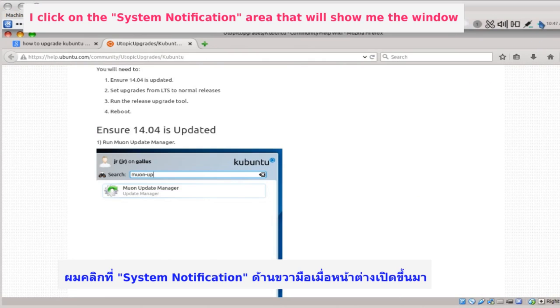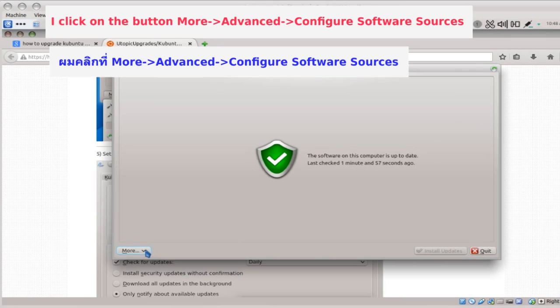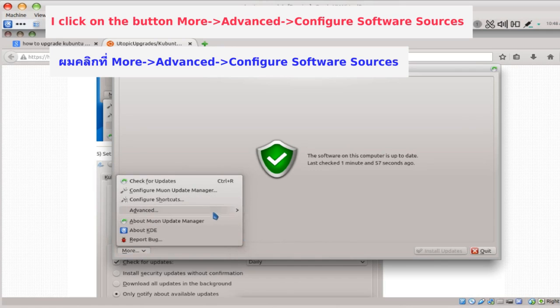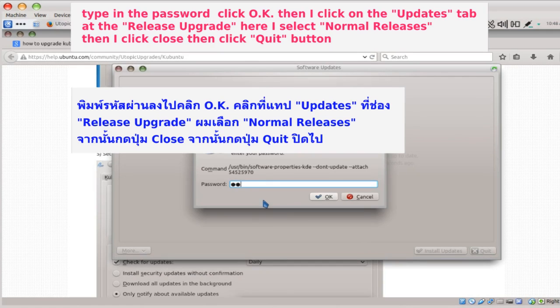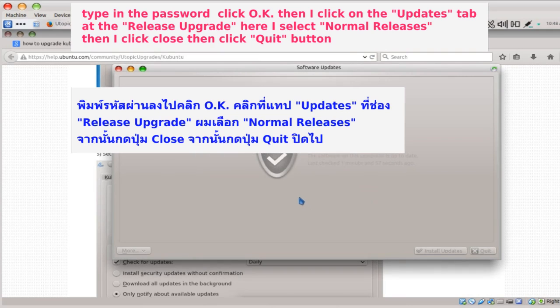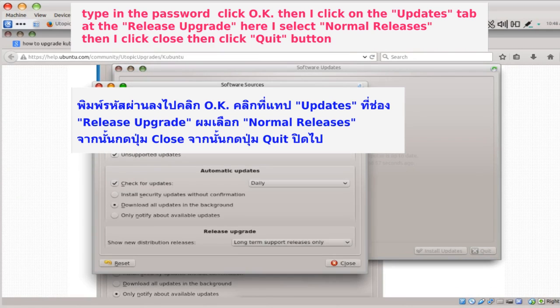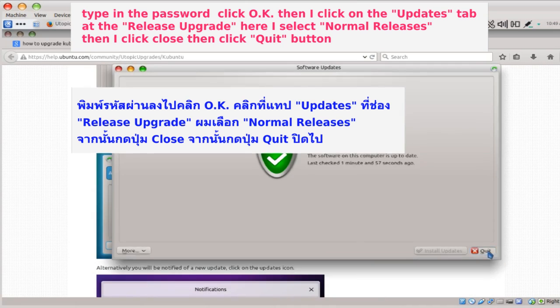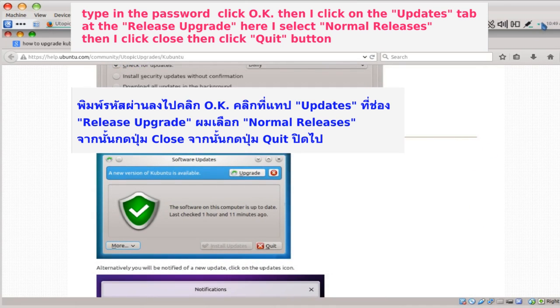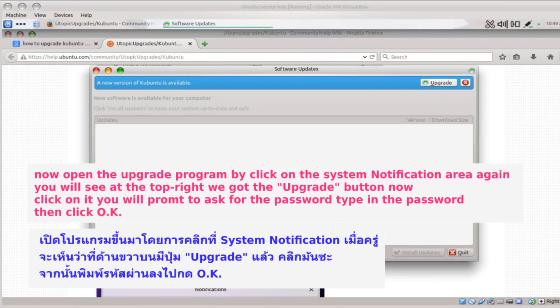I click on the system notifications area, which shows me the window. I click on the More button, Advanced, Configure Software Sources, type in the password, click OK, then click on the Updates tab. At Release Upgrades here, I select No More Releases, then click Close, then click the Quit button. Now open the upgrades program by clicking on the system notifications area again.